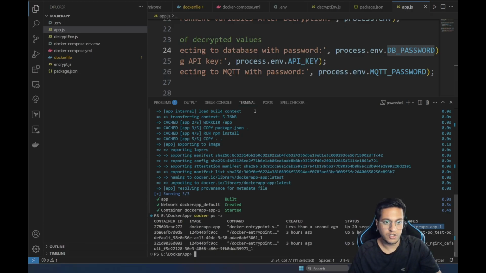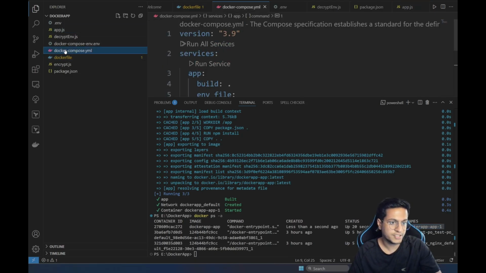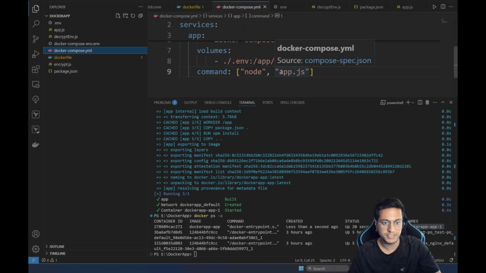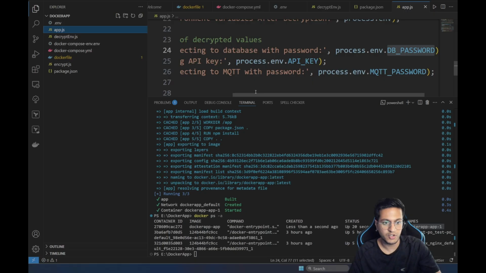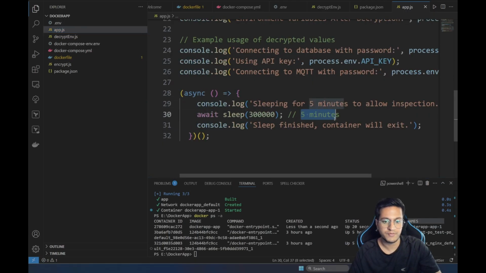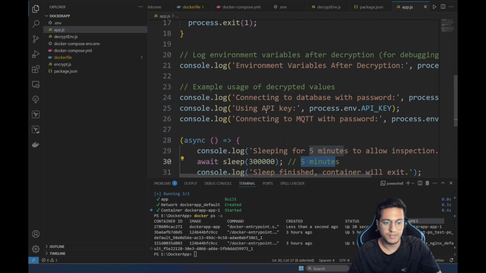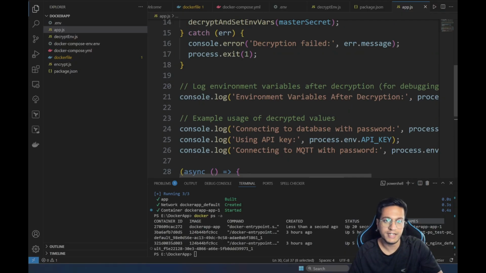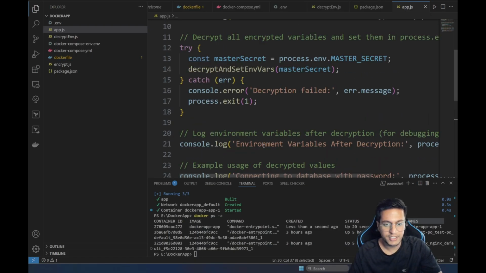So now we'll check the logs. How we have written our Docker compose is that it should run app.js, so we will go and check app.js. App.js has some specific logs which we're expecting it to print. First of all, I've let it sleep for 5 minutes, so at least for 5 minutes I can go and see whatever is inside the container, some experiments. This will come in handy in the future because we'll be trying to do a multi-stage container architecture. But right now it's not important.